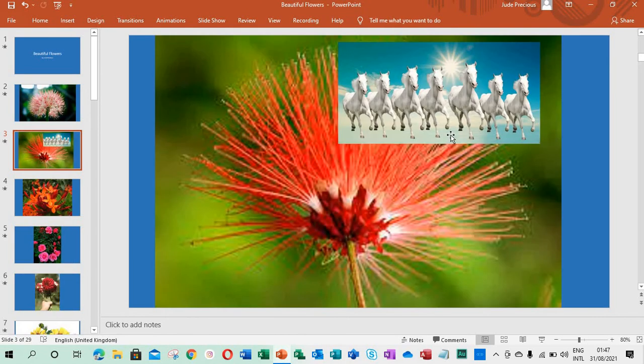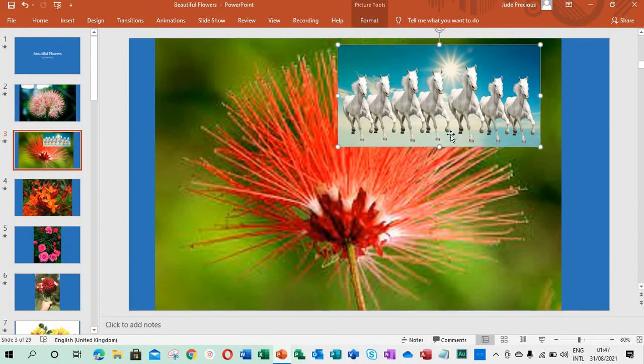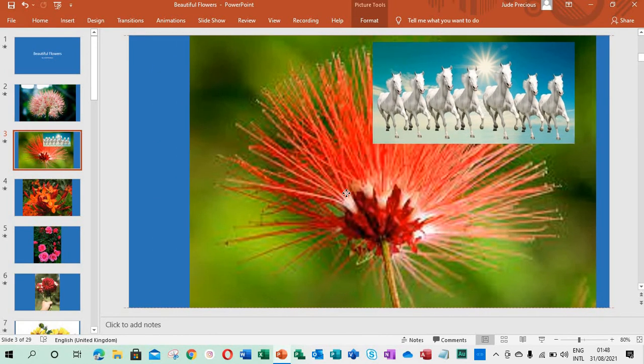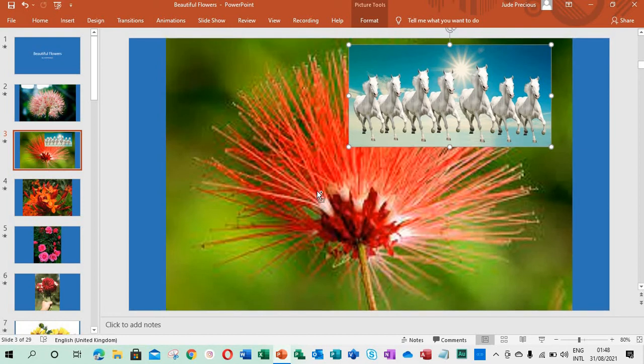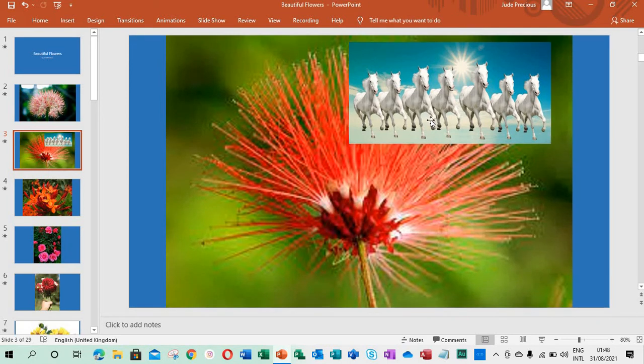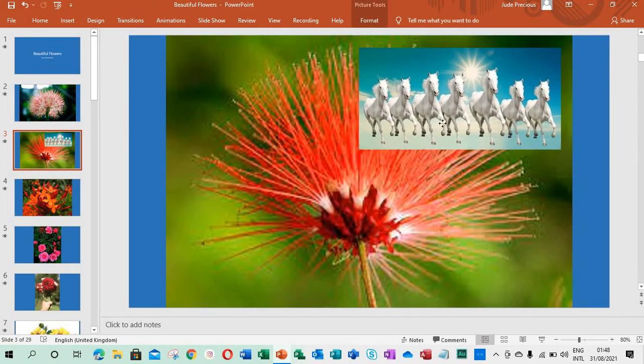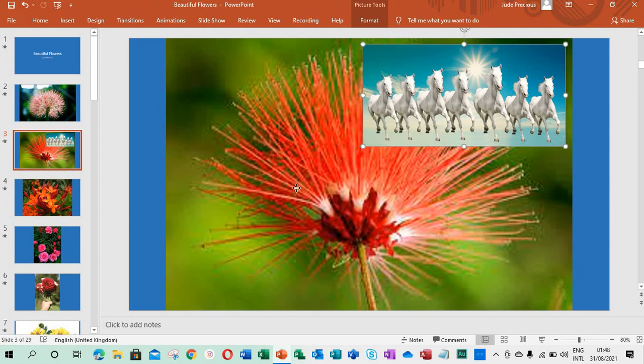When you want to group, maybe you have more than one picture in the slide and you want to group them together, you hold down the Ctrl key and tap the third picture. Then you hold down the Ctrl key again and tap the second picture. You see, these two are being grouped together. To ungroup, you hold down the Ctrl key again, you tap the first picture, then the second picture. They are grouped. But I will group them for this tutorial.